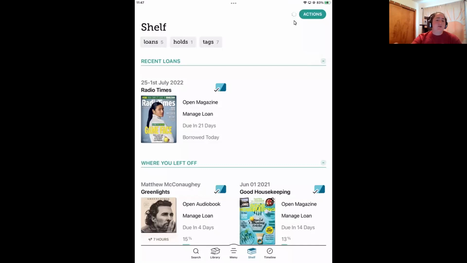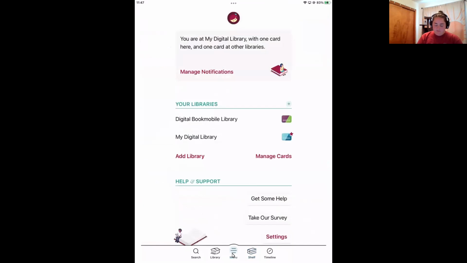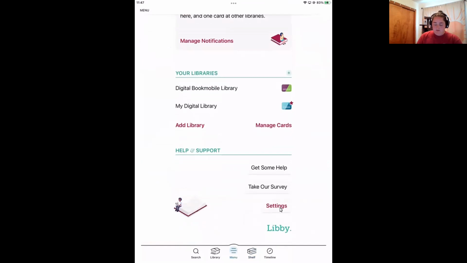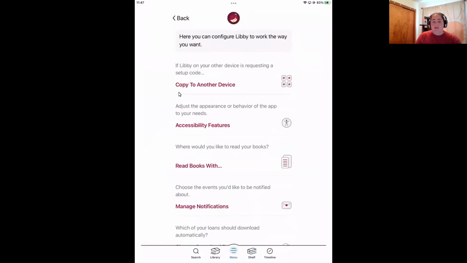The caveat to that is you have to make sure that the same library cards are signed in to both of your devices. And when you do sign into that second device, you're using a setup code. So if you go down to Menu and then Settings, you will see this copy to another device code on your device that is already signed in.